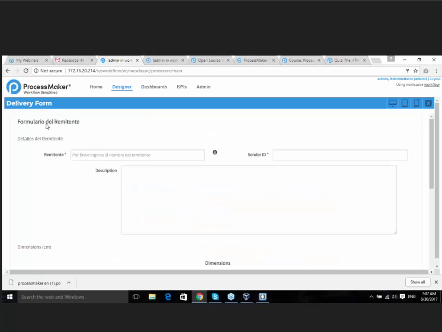And you can see now the translations for this file.